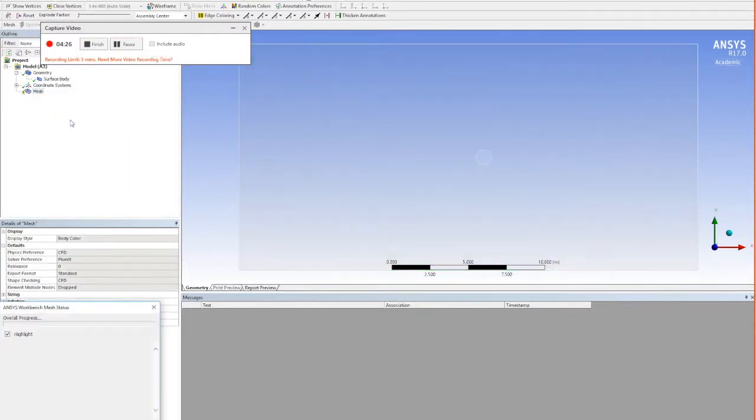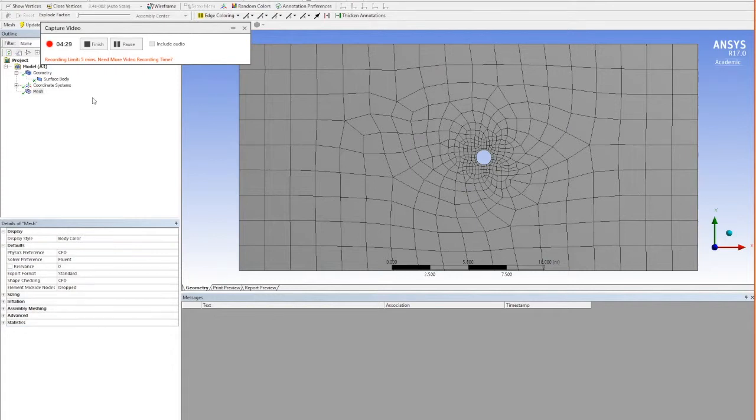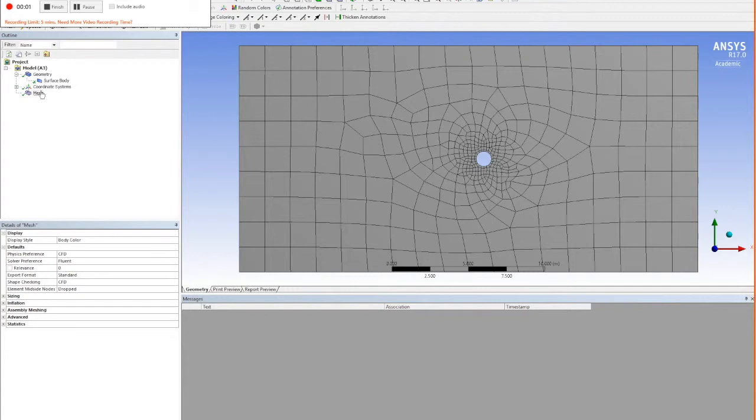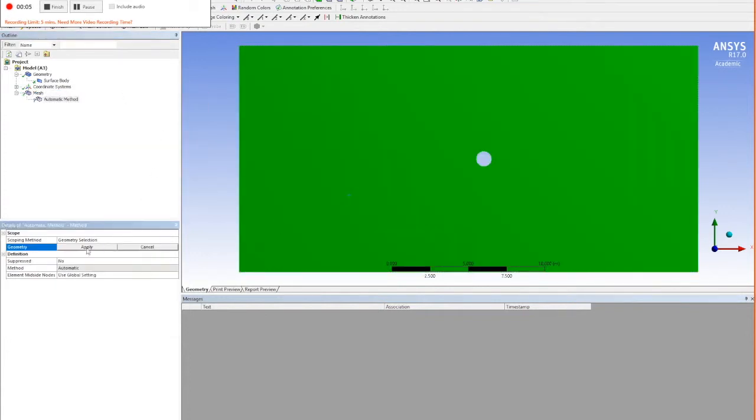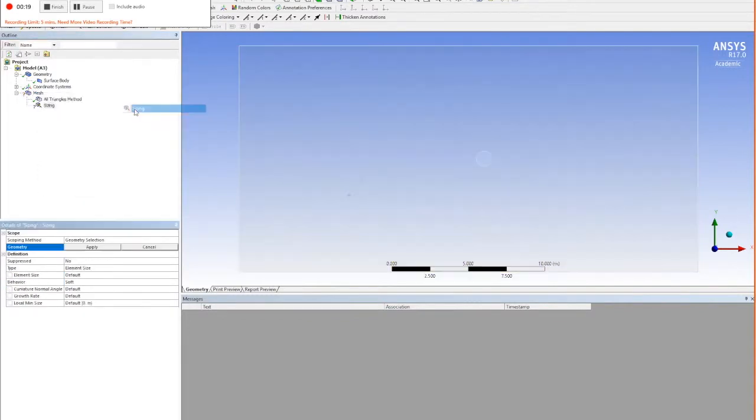Go to mesh, go to generate mode. After that, you'll see your mesh represented. Go ahead and right click on mesh again, insert method. Go to geometry and click on apply. Change the method to triangles on the bottom left. Select the body and insert sizing.